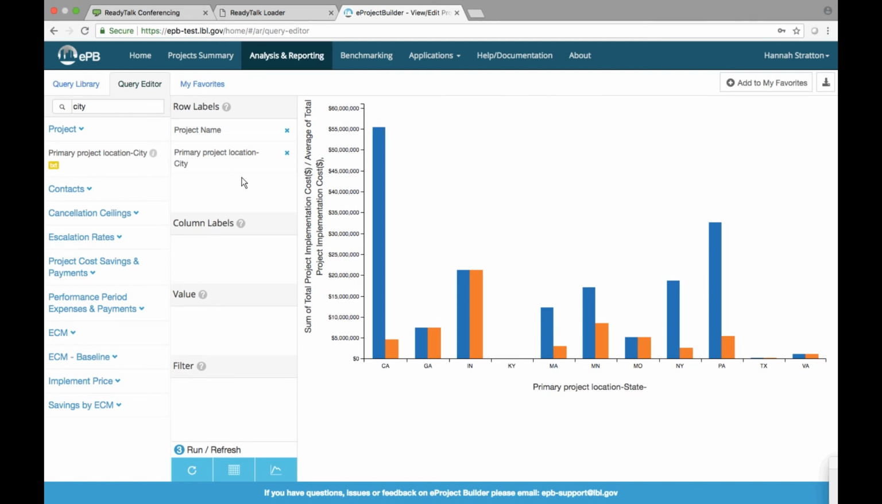Note that multiple fields can be placed in all of the configuration boxes. If you use multiple fields in a configuration box, for example, 2 or more fields in the Row Labels box like we have here in this query, each succeeding field will be subcategorized underneath the preceding field, resulting in a nesting effect.